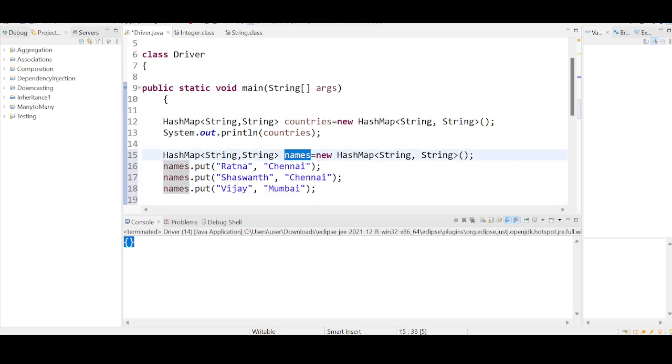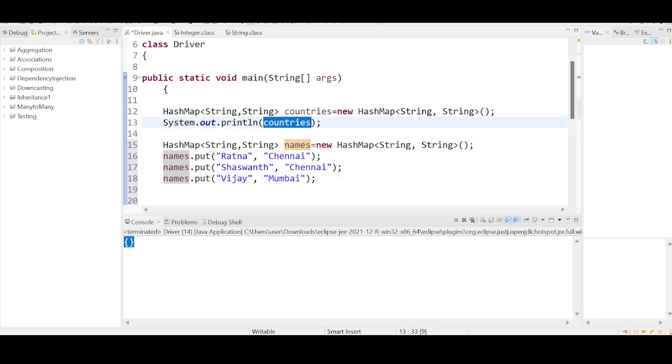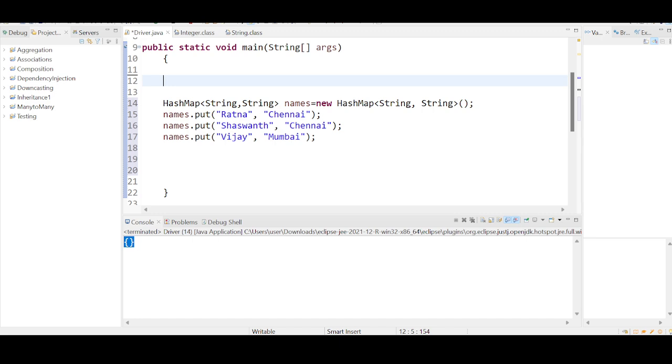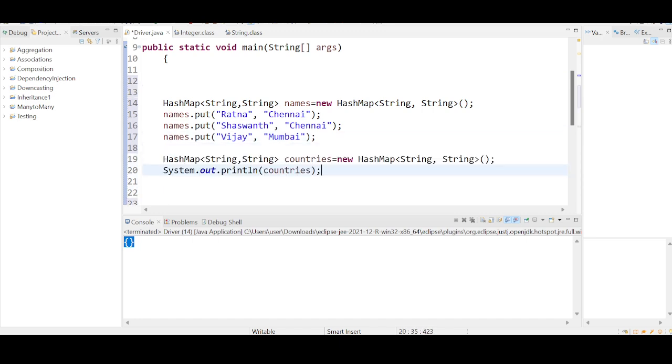I can pass this reference variable to a different HashMap. Let us assume I have created another reference variable called duplicate. I can pass this reference variable in this constructor, and when I print duplicate now, I will get all the key value pair information. I have just passed this reference variable.